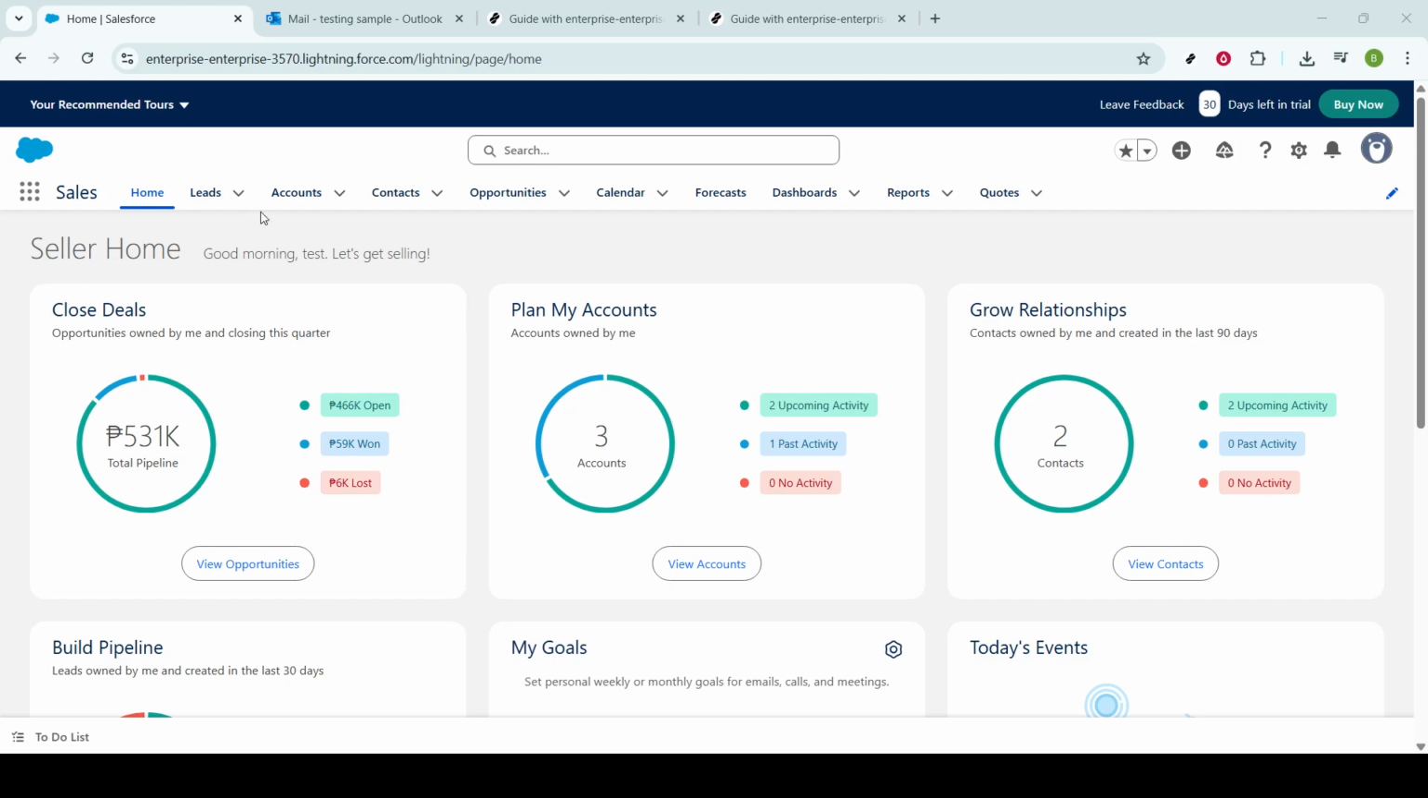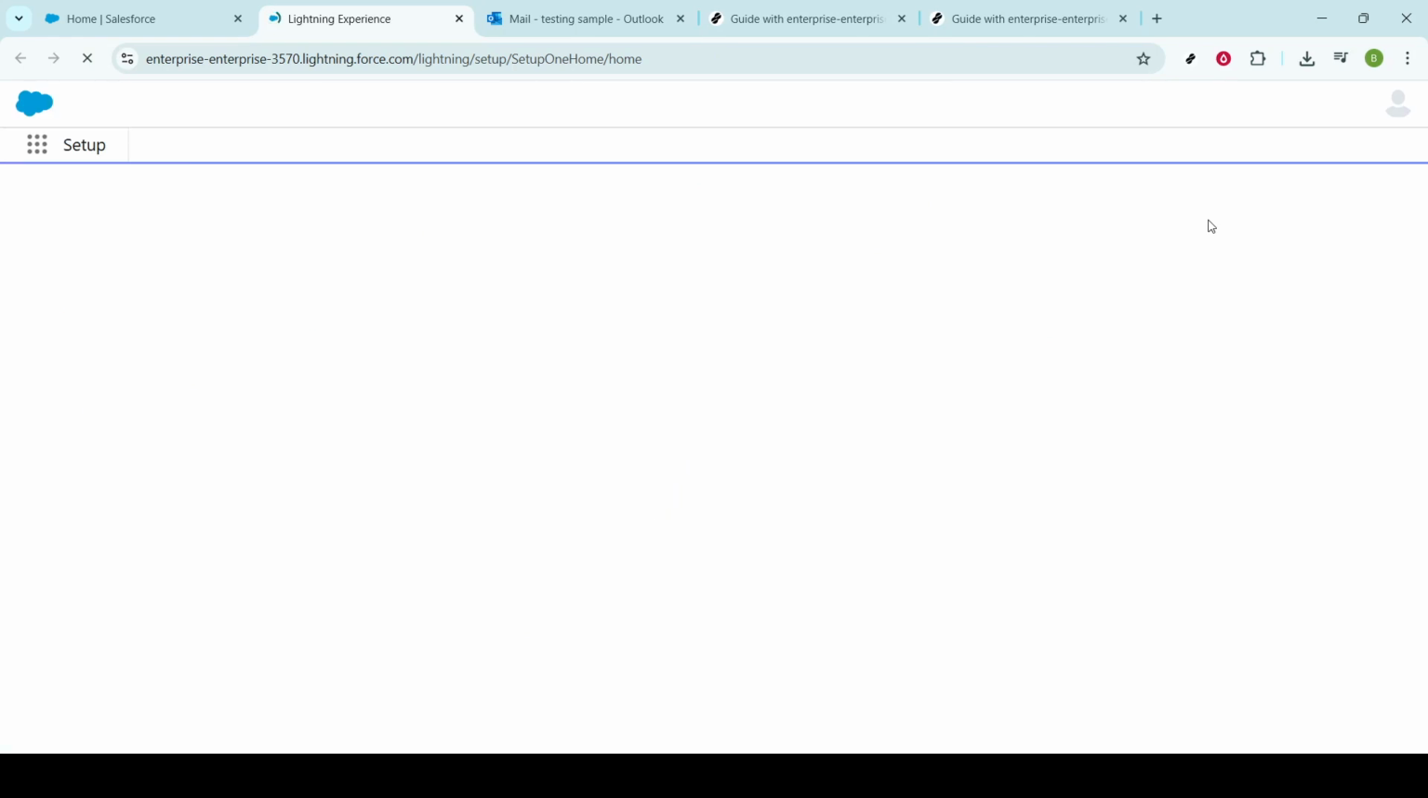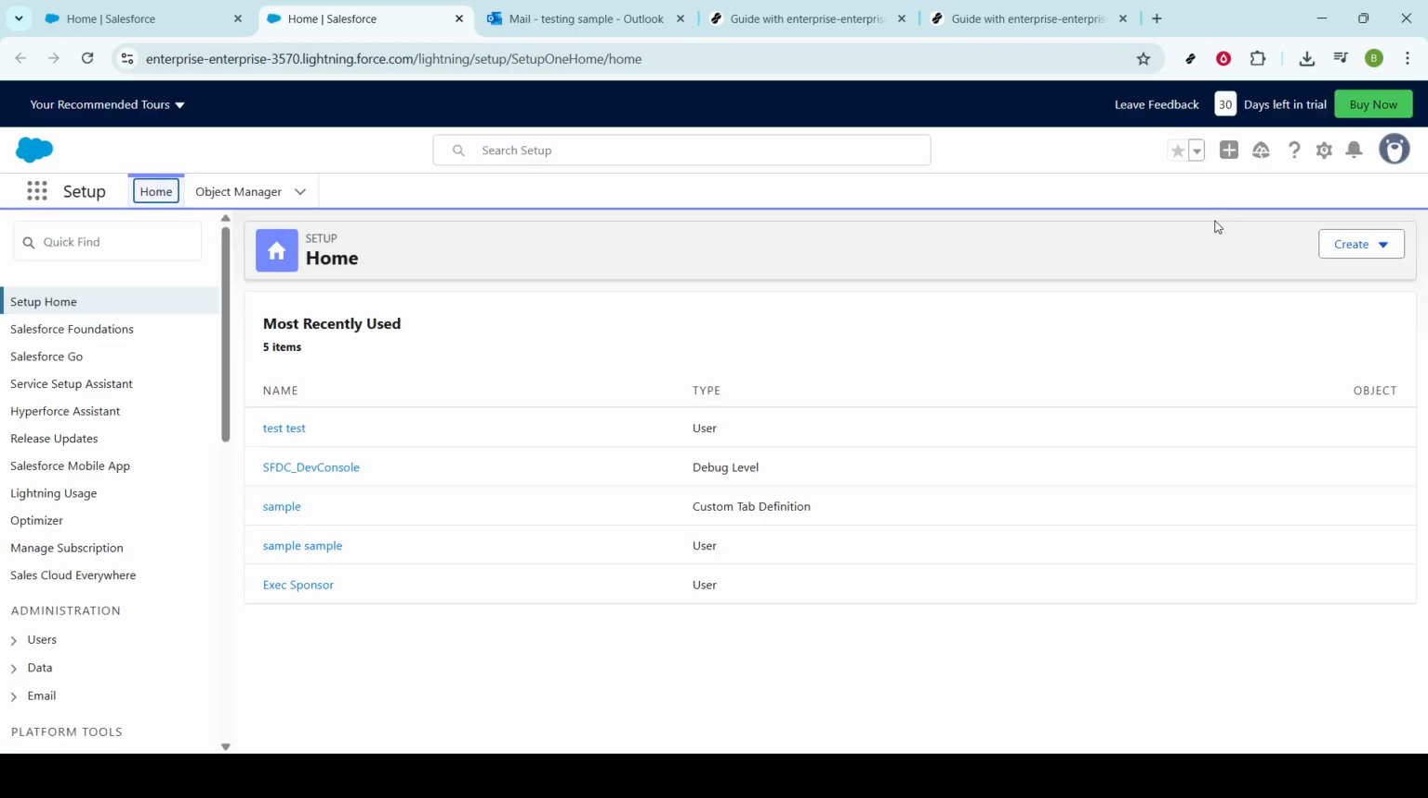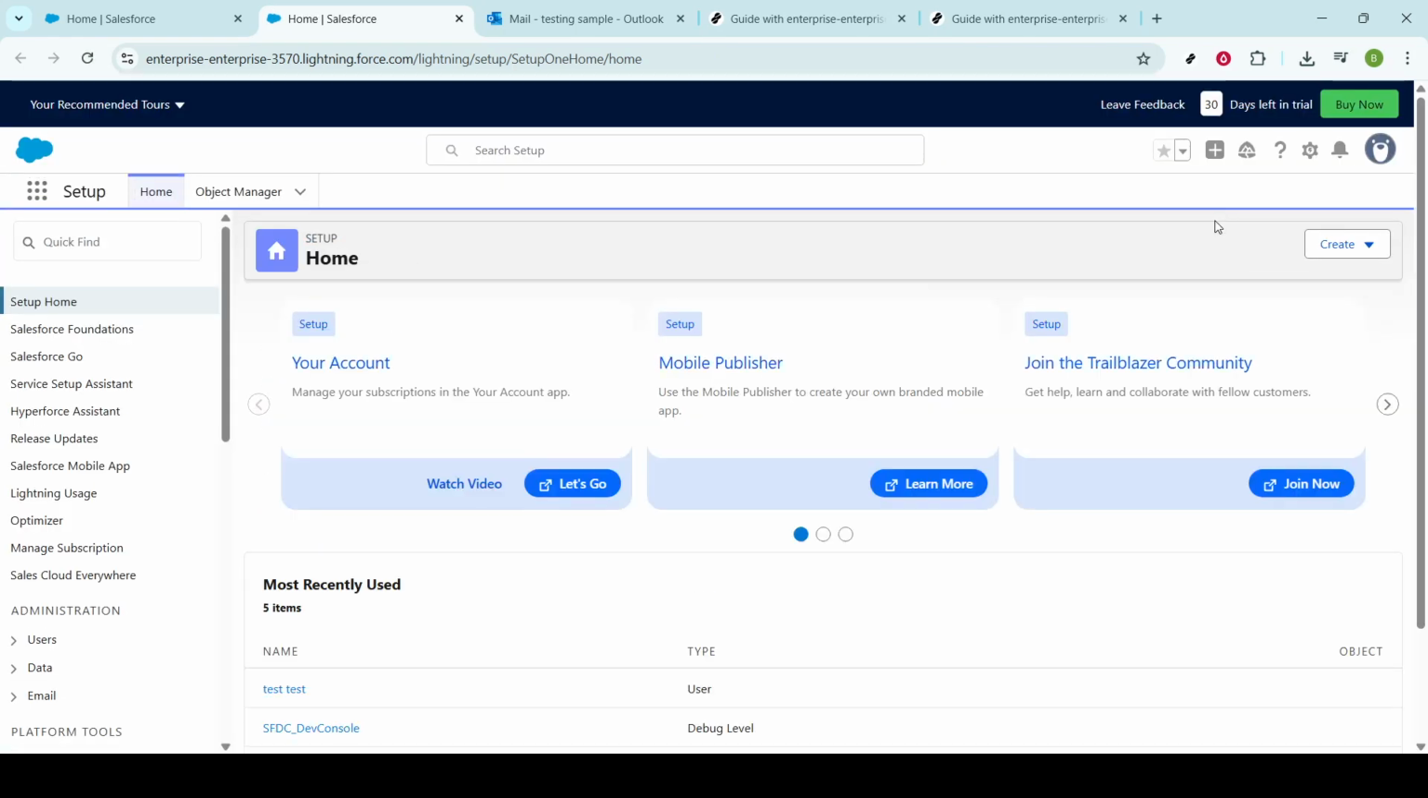First off, you'll want to locate the gear icon at the top right corner of your Salesforce page. Give it a click, and from the drop-down menu, select Setup. This will take you to a new setup page where you can access a variety of settings necessary for our task.